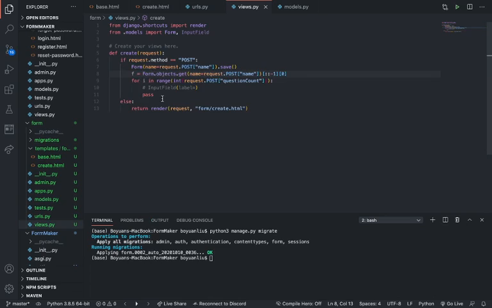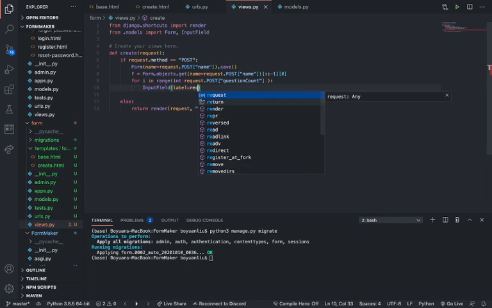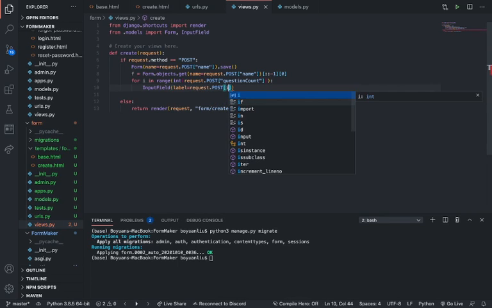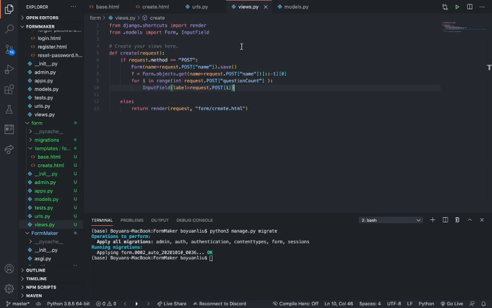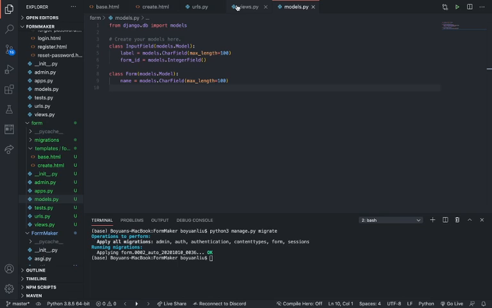All right, so now in here we're going to do something like this. We're just going to say input field, and then label we're going to give as request.post bracket i. Field, and then form ID, after ID, let's receive it as F dot save. All right, input field is done.